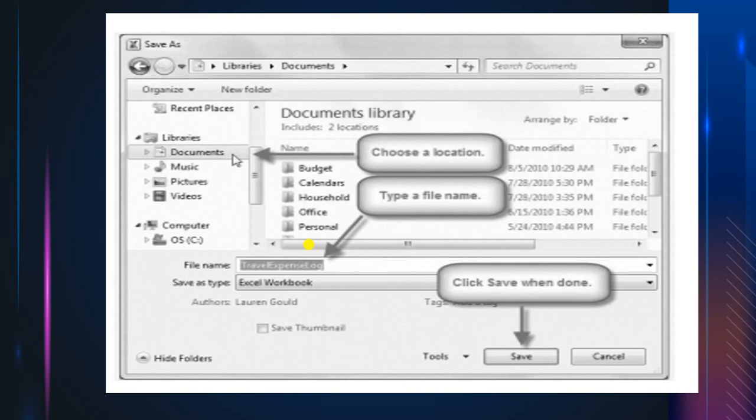This is the way to save. First of all, click on the Microsoft Office button. After that, click on the save button. A dialog box will appear, and from it you can choose the location, whether you are keeping your file in documents, music, pictures, videos, or somewhere else. Give the file name here, press the save button, and your file will be saved in that particular location.